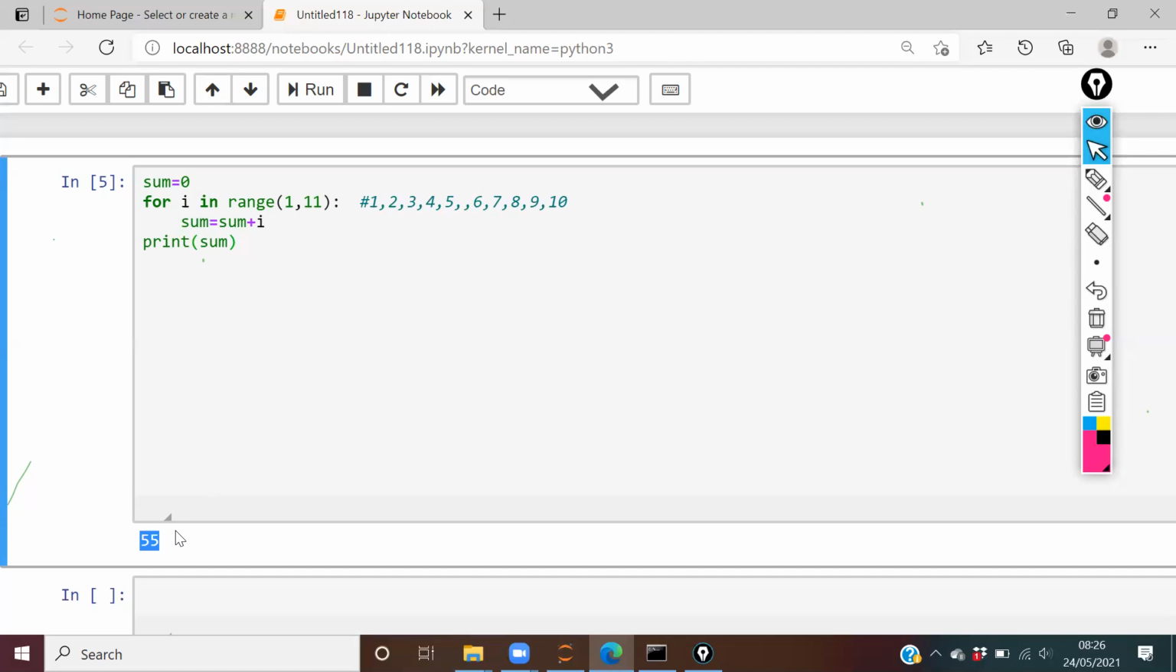How do we find the sum of the first 10 natural numbers, guys? There is a formula, right? n into (n plus 1) by 2. Is this clear, all of you? This is how the for loop works.